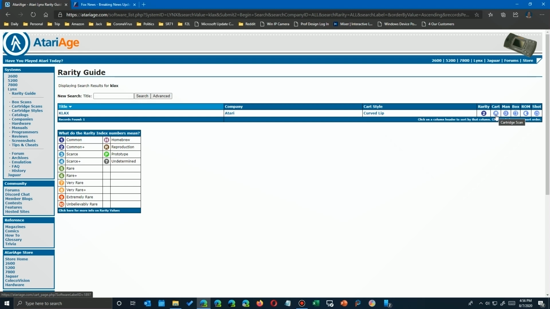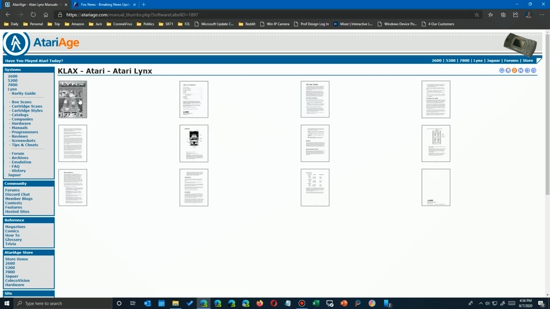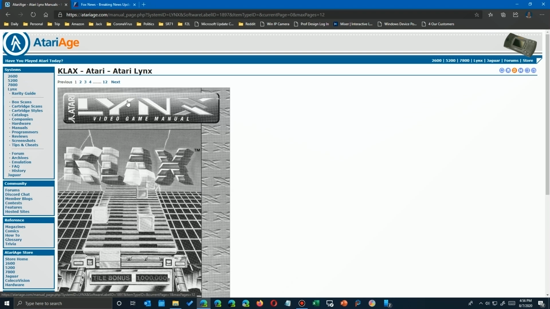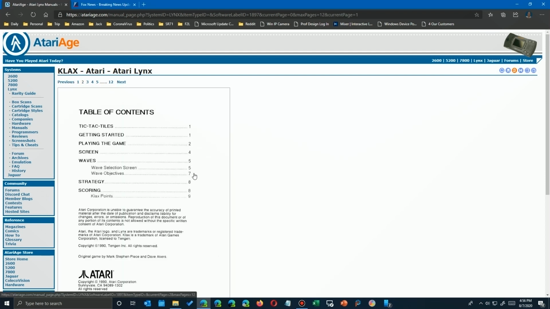You can go here on this website and view the box for it. You can look at the manual. You can look at a lot of different things. One of the great things about this site, you can actually look at the pages of the manual to try and learn about the game the way the manual was written by the original people who actually wrote the game. And you go here page by page to take a look at it.